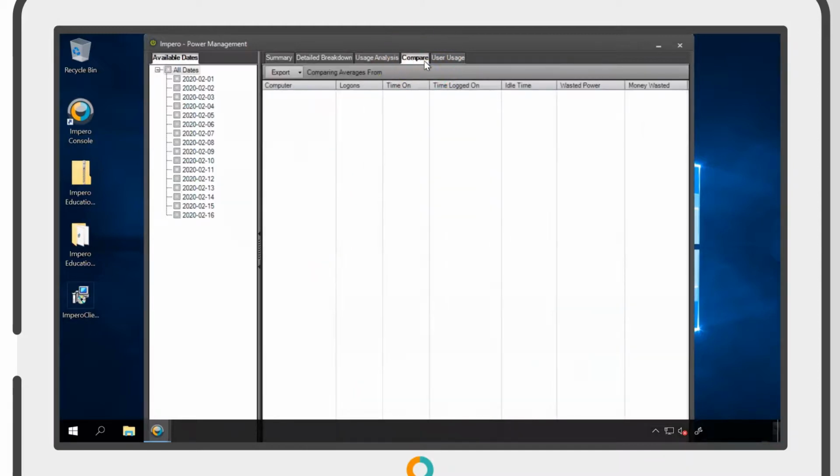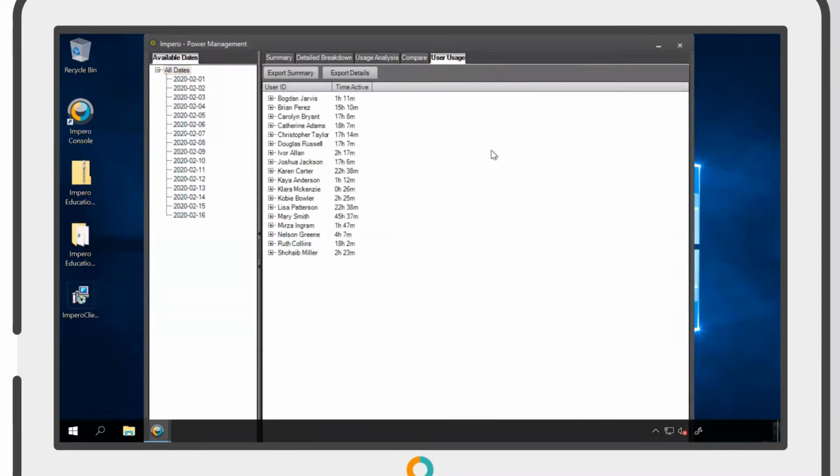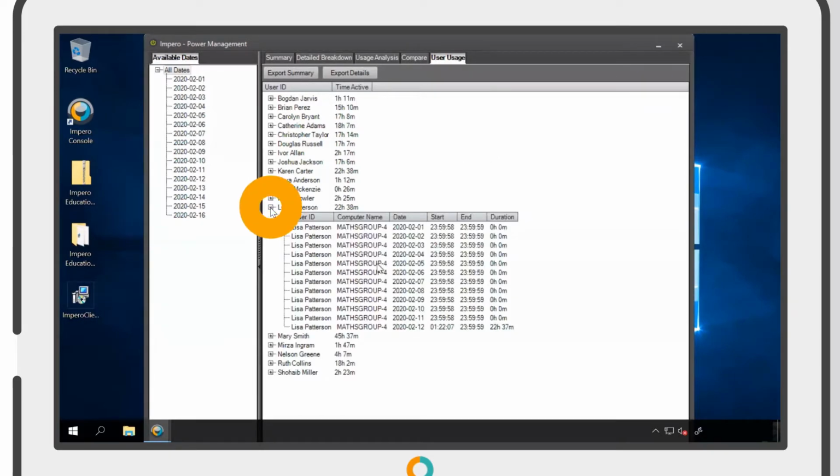Selecting the Compare tab allows you to compare computer usage between different dates. The User Usage tab allows you to view user login information on the specified dates. By expanding a user's information, you can see when they logged in and when they logged out during this period.